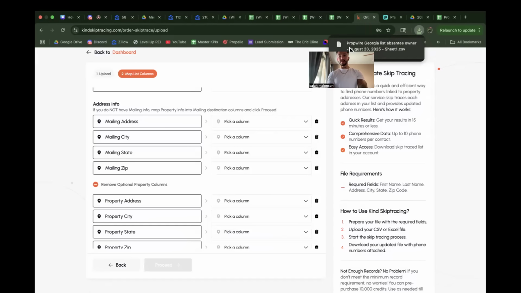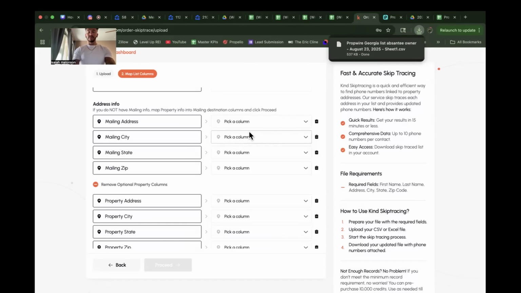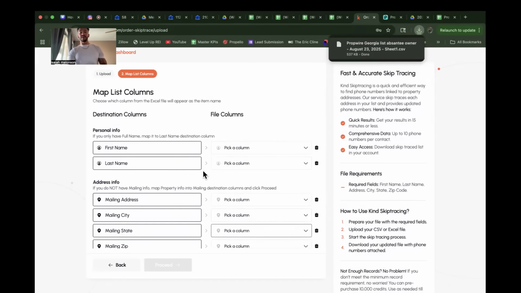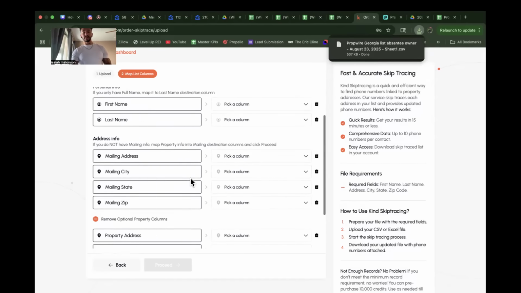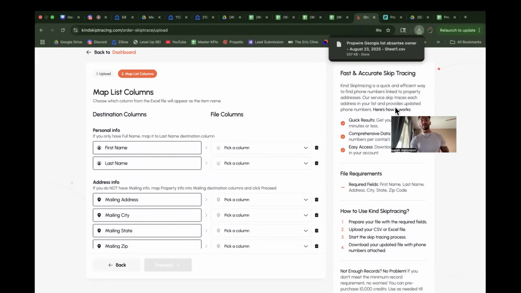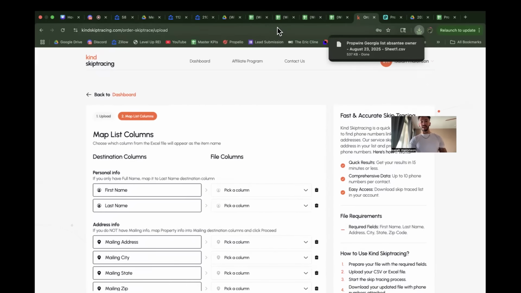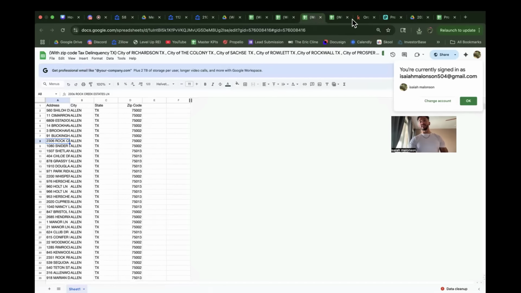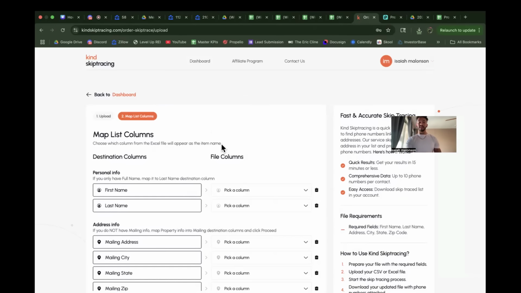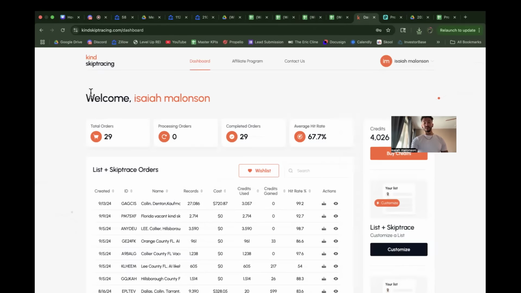And now I could bring it to Kind Skip Tracing. So back to my first point of how I can't map these fields. I can't even skip trace the list that I just got from my VA, right? These lists, I can't skip trace through Kind Skip Tracing through the website. What I'd have to do is I know the guy who works there, so I just send it to his email, and he would skip trace it manually. But he doesn't work on the weekends.